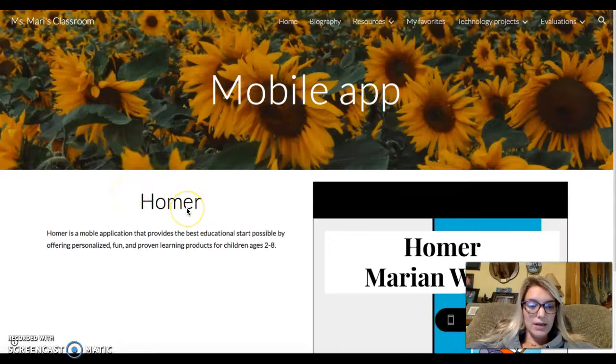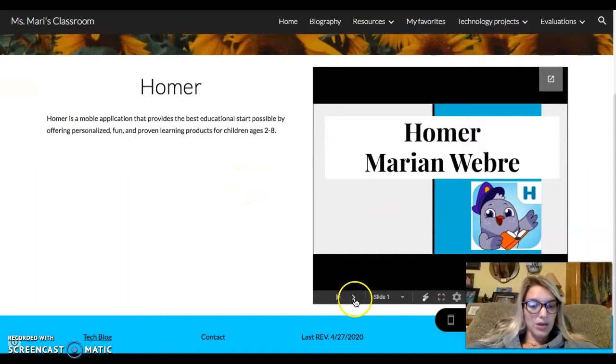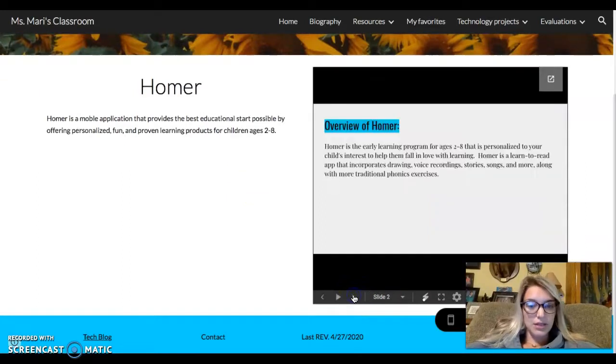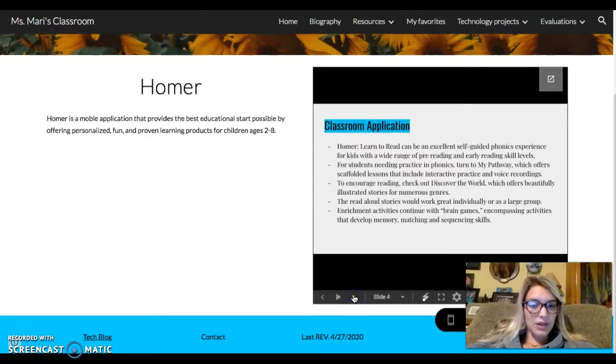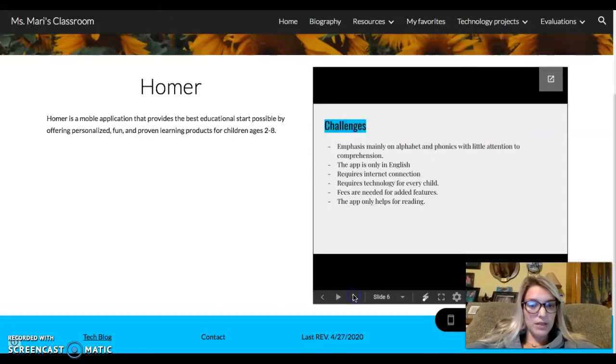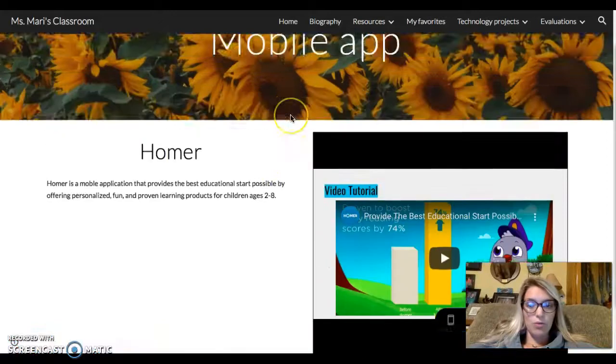We were assigned a mobile app, and I was assigned Homer. Homer is a mobile application that provides the best educational start possible by offering personalized, fun, and proven learning projects for children ages 2 to 8. And I included a slideshow to explain how to use Homer. I put an overview, the basics of it, how to use it in the classroom, the benefits, the challenges, and a video tutorial of Homer.